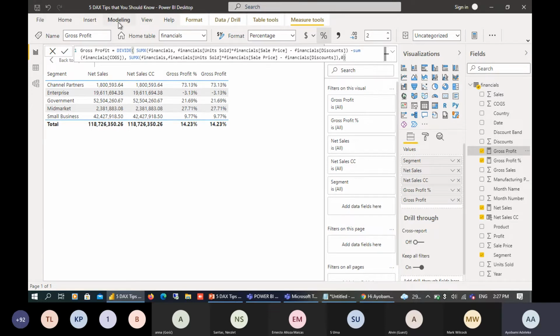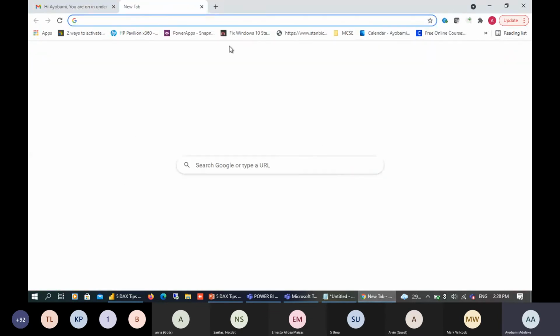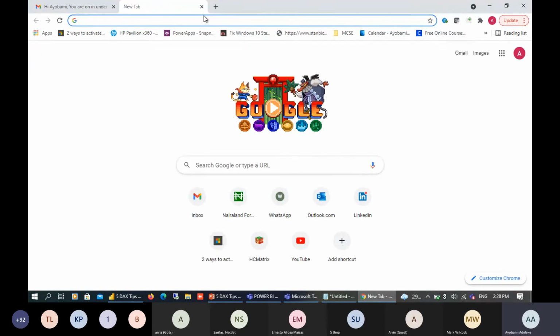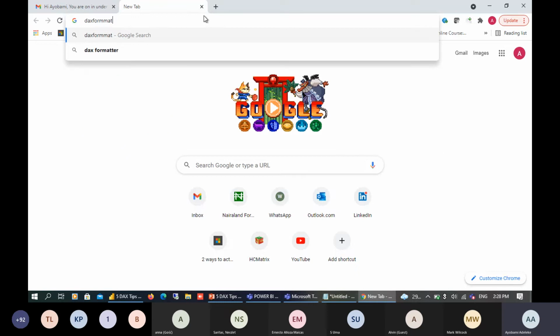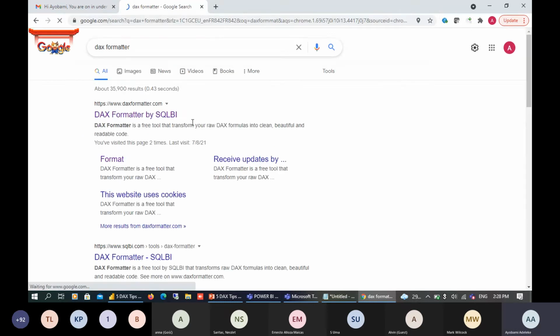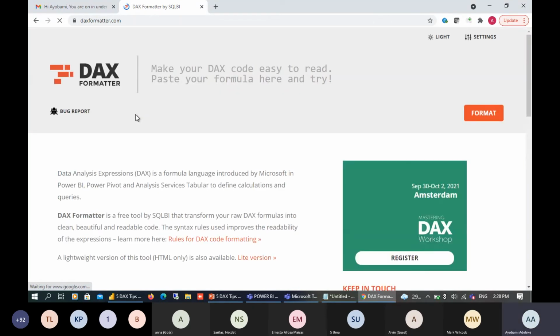So what I just have to do is I need to copy this query, Ctrl+C. Then I come back to my browser, open a new tab. Then I go to DAX formatter. So I can just do a Google search. So you can see DAX Formatter by SQLBI. Okay, so here is the portal.